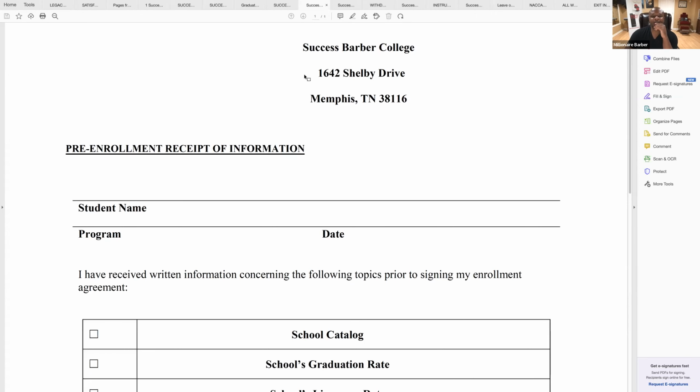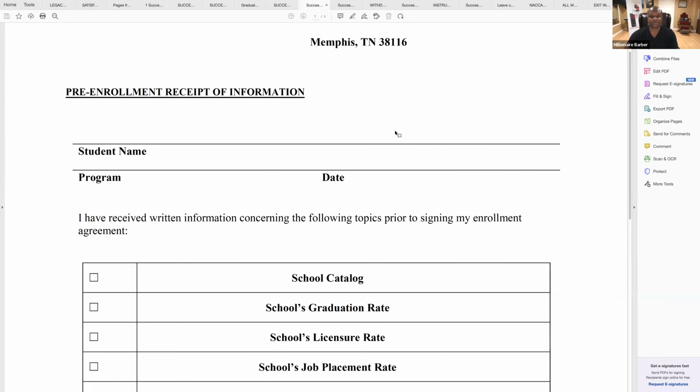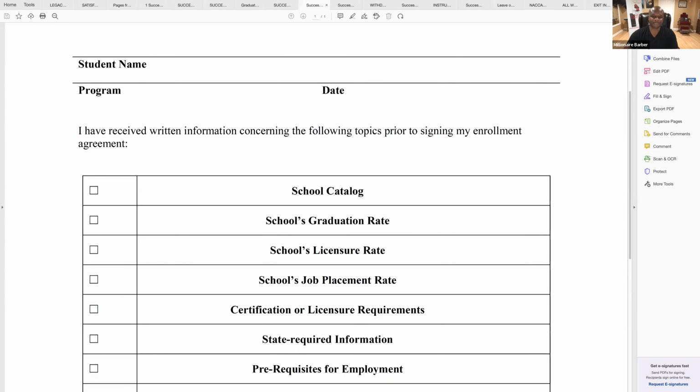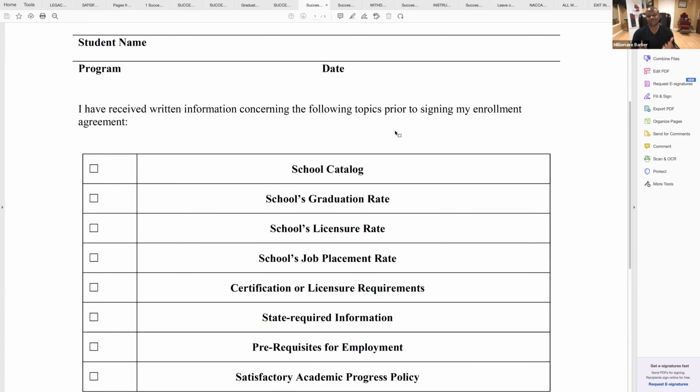Pre-enrollment, receipt of information. What is this? This means that pre-enrollment, before they enroll, you went over all of this with the student. And what I would do, I would record this one time going over all of this. And I'd have the students watch that video, because we're in a digital world now. We have technology. You're going to get tired of going through this, repeating yourself every week, every month. Do it one time, record it, have them watch it.